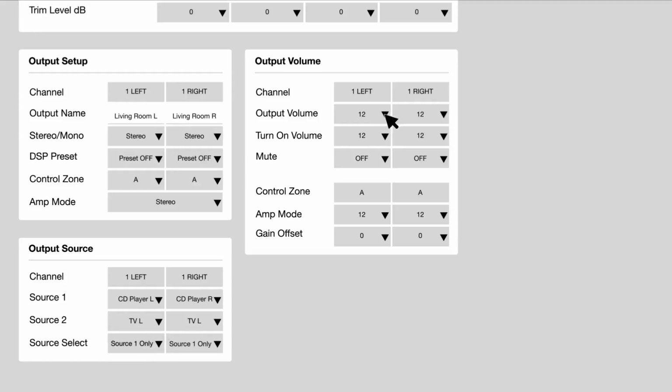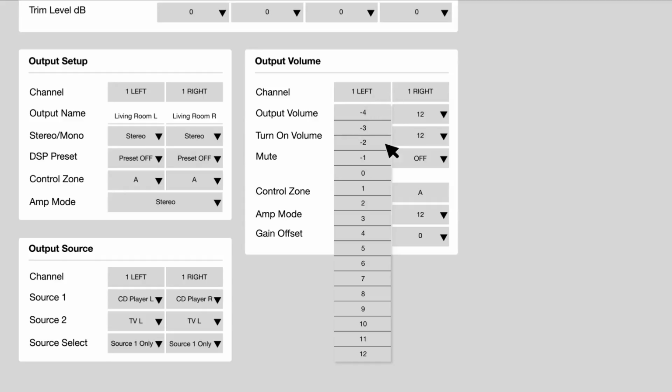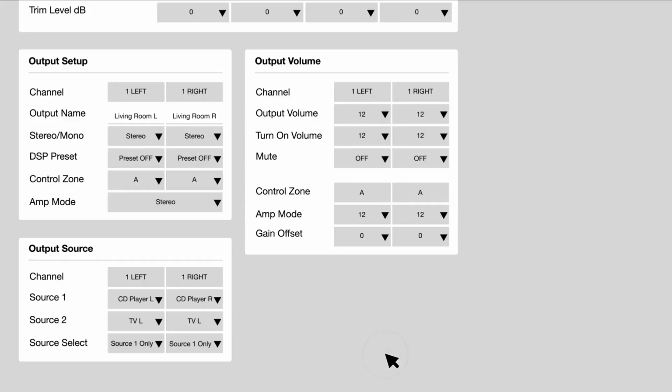Output volume lets you adjust the master volume for each channel. This is linked to the control dial on the front of the amplifier.